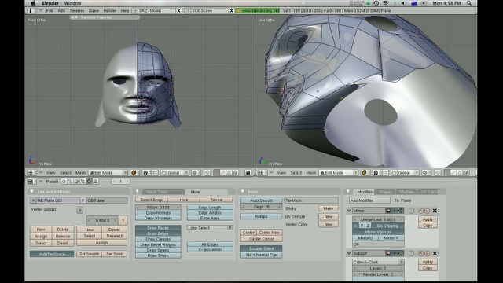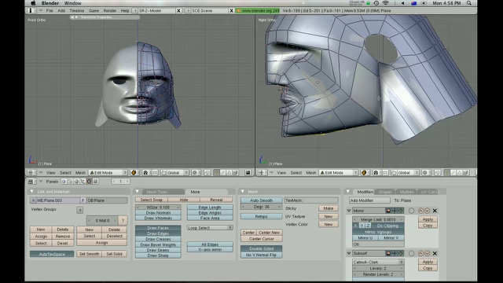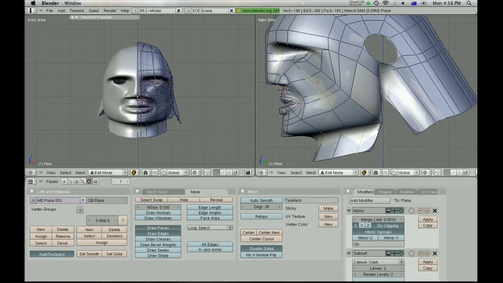So I'm just going to go ahead and sort of smooth this lot out, and of course this quad here, maybe just move that in the X a little bit. These will then extrude down to form this neck. Now don't worry about this, so I can get rid of this vertice here for now.